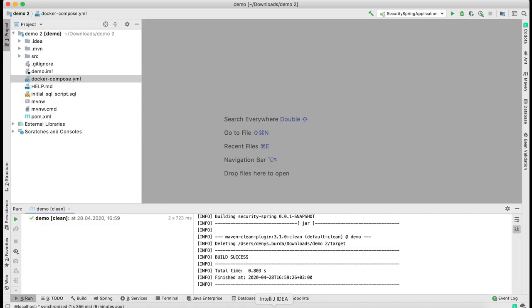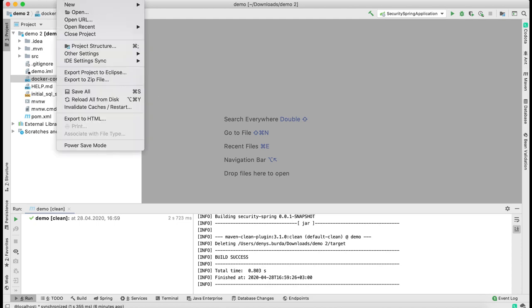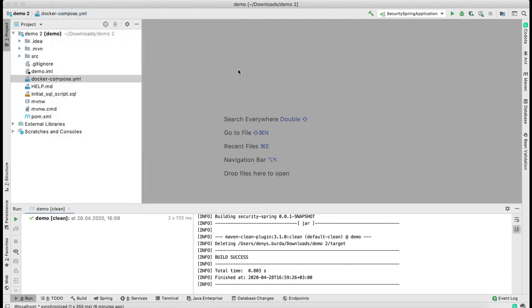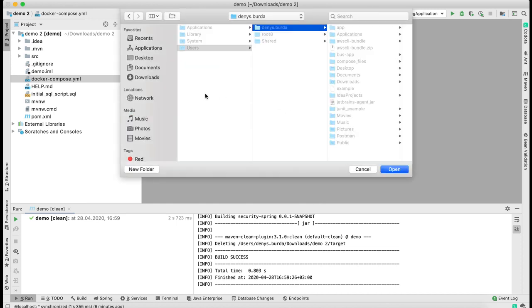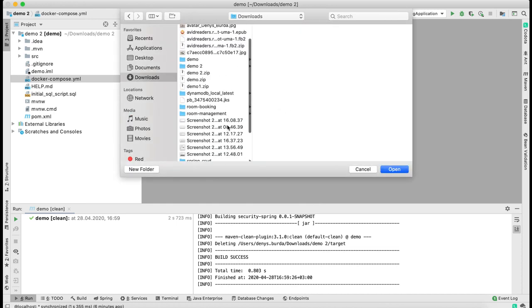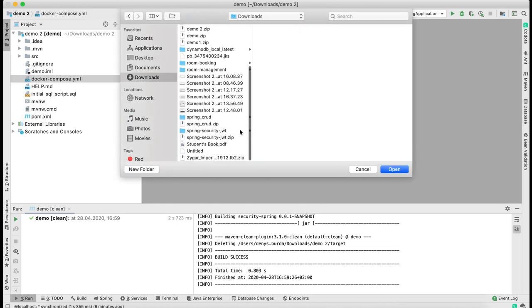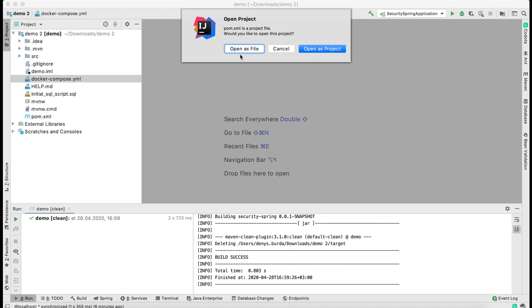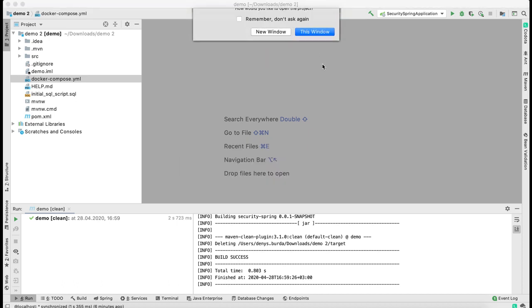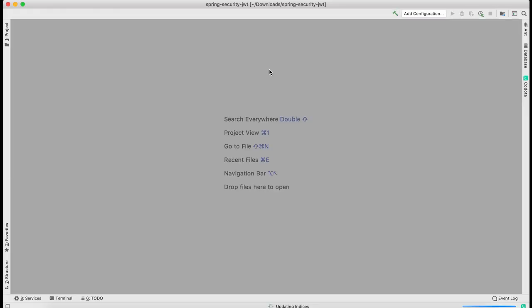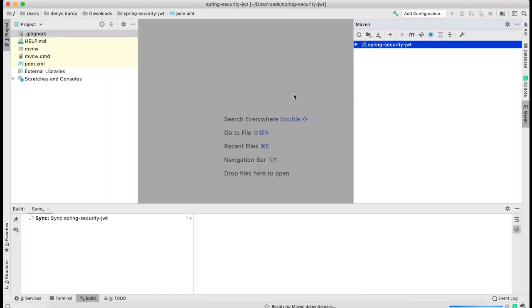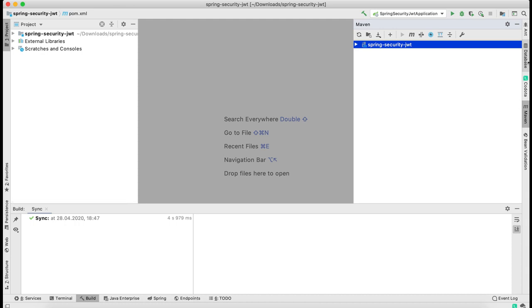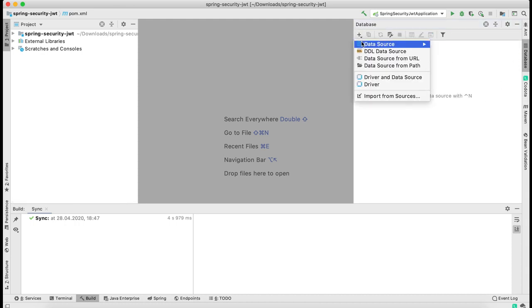And now I'm gonna open it with my IntelliJ IDEA. Open. And let's find our project and open it as a project. Okay, while it's resolving dependencies, I'm gonna connect to my database.